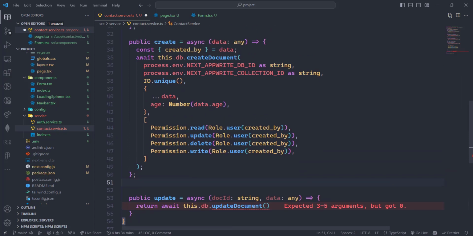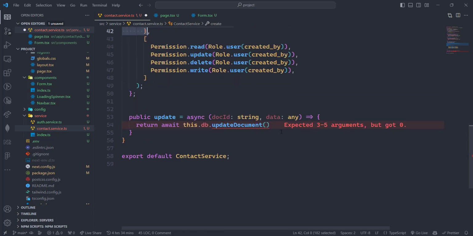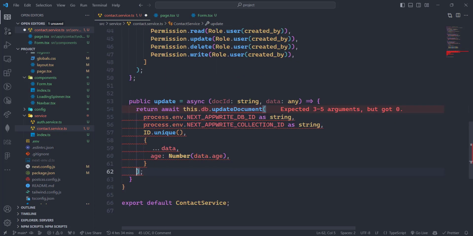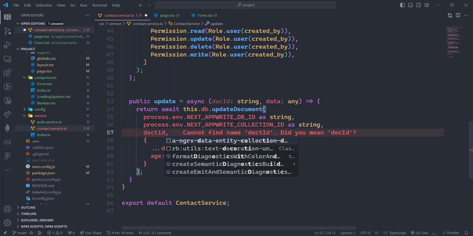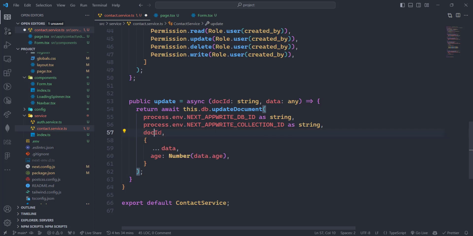So now I'm just going to copy all of this, because we need all of these. Just copy this and paste it here. Instead of id.unique, here we will paste the document id. So we have the document id here, and after that we have the data.